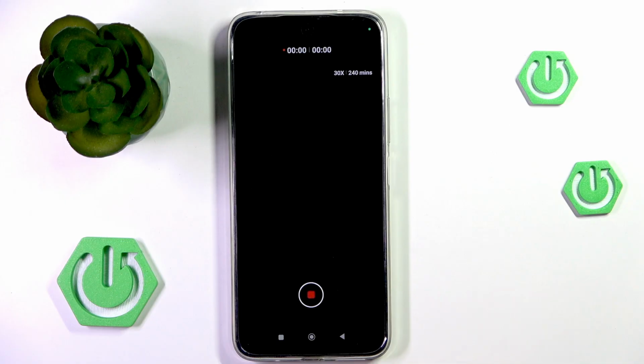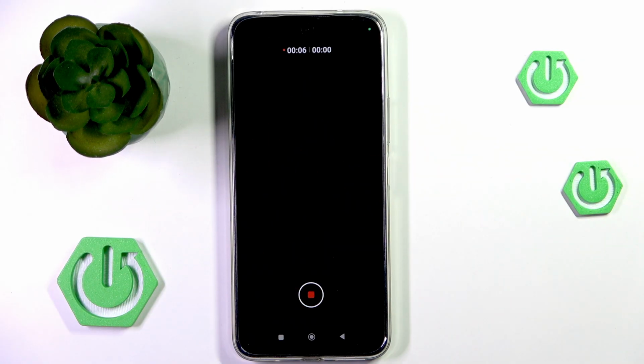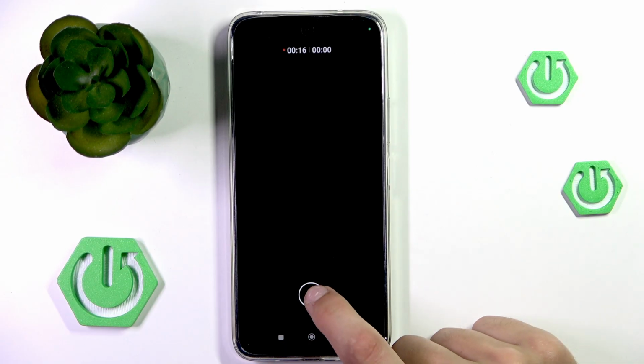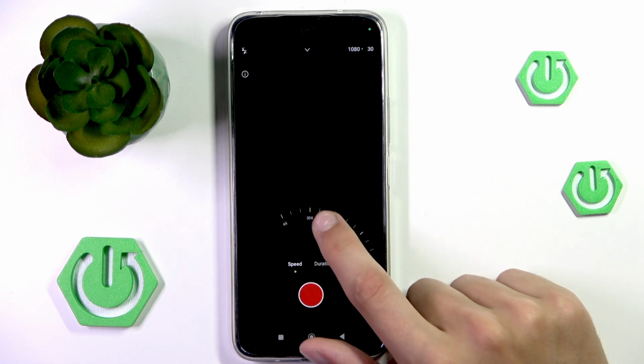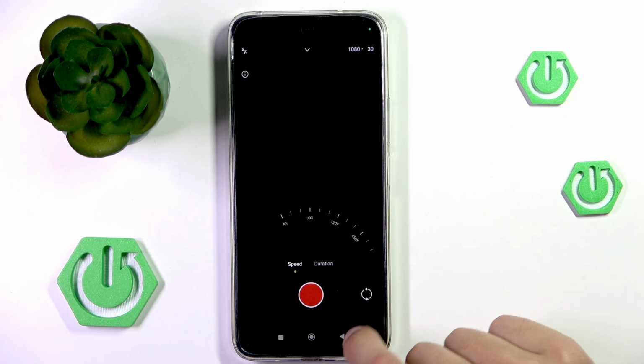Of course, when you're recording a time lapse, you'll see two timers. The one on the left is the duration you've been recording for, and the one on the right is how long the end video is going to be. As you can see, it's not even increasing right now because we need to record for 30 seconds in order to get a 1 second video from this.